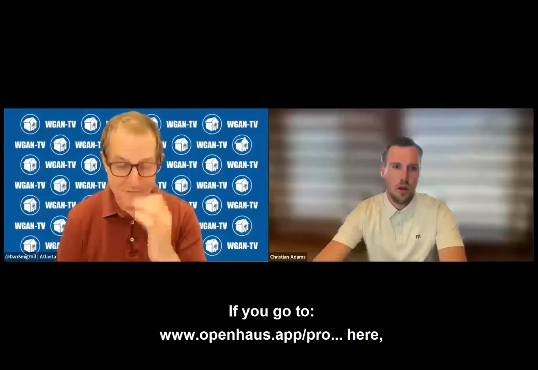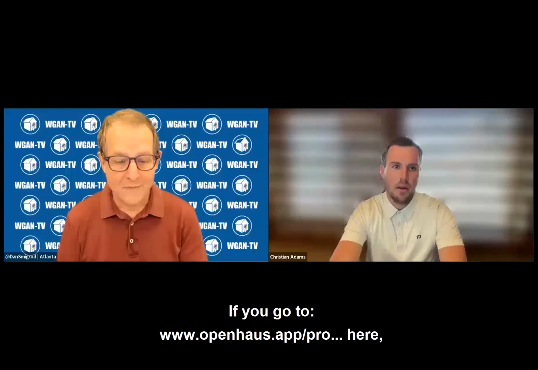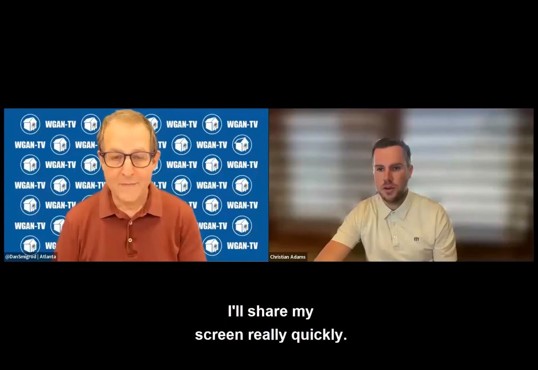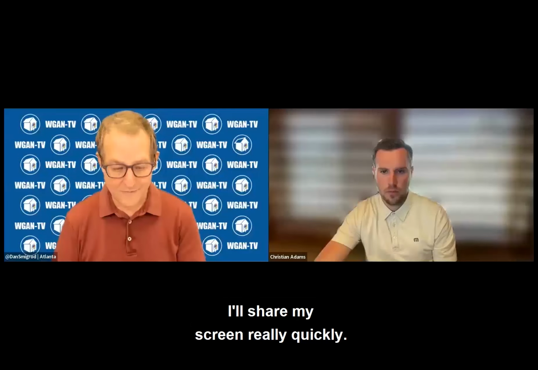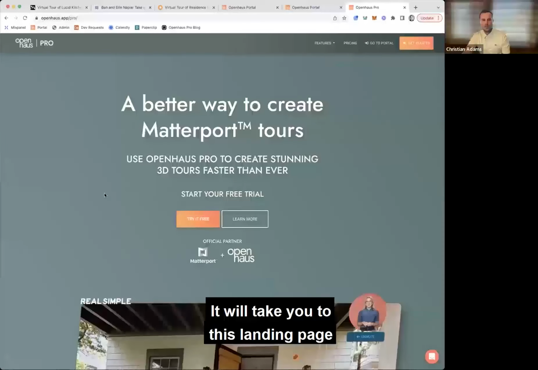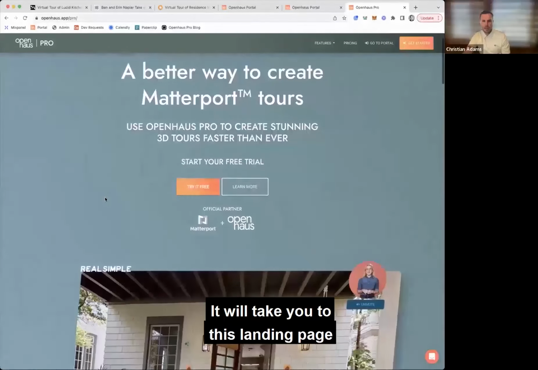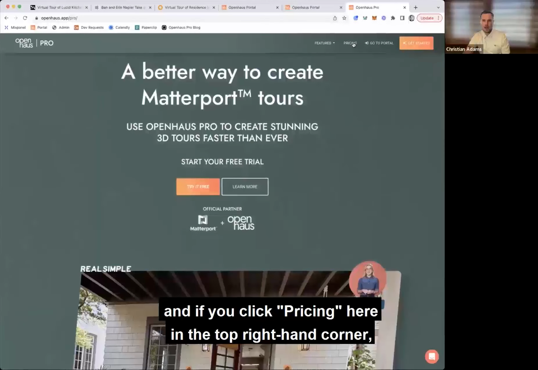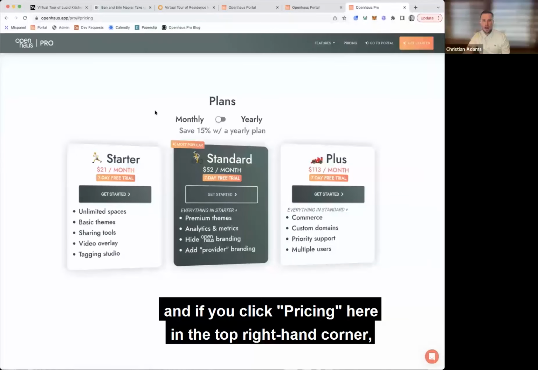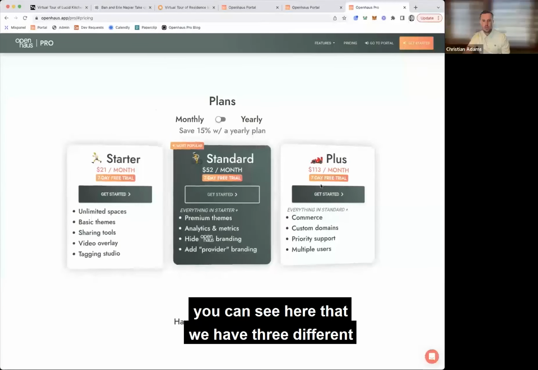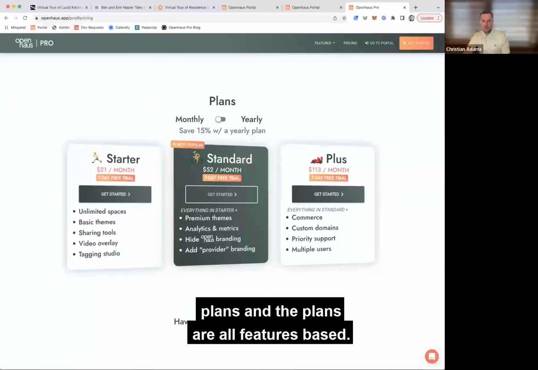If you go to openhaus.app/pro, here, I'll share my screen really quick. It will take you to this landing page. And if you click pricing here in the top right-hand corner, you can see here that we have 3 different plans. And the plans are all features based.